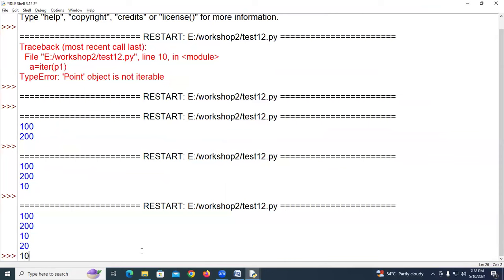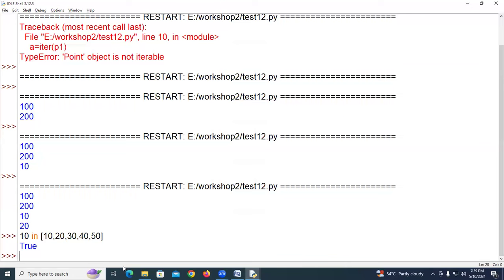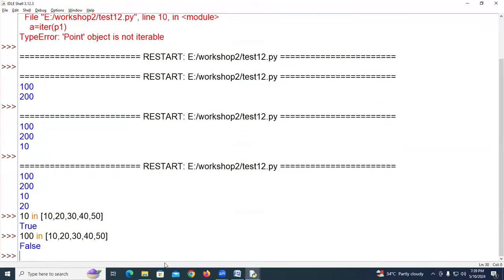Suppose, assume that I'm writing here 10 in. Now, this is a list which contains how many values? 5 values. So what is the in operator doing? It is searching for 10 in this list of values. If 10 is there in this list, it returns true. Suppose I'm saying 100 in 10, 20, 30, 40, 50. Is 100 there in this list of values? No. Then what value does it return? False. If the element exists in the list of values, it returns true. If the element does not exist in the list, it returns false.